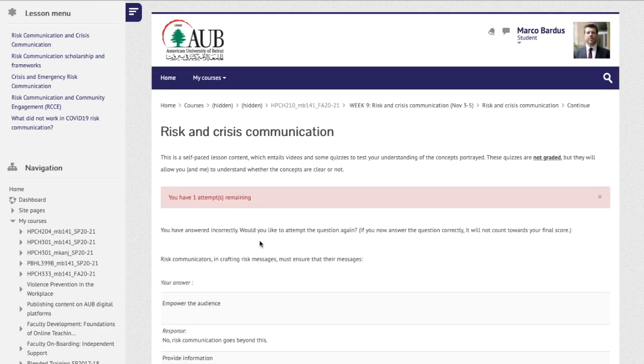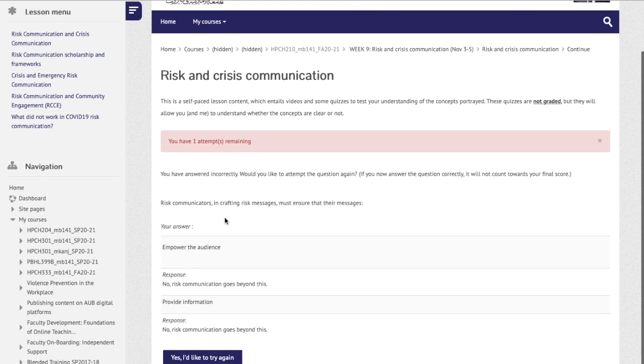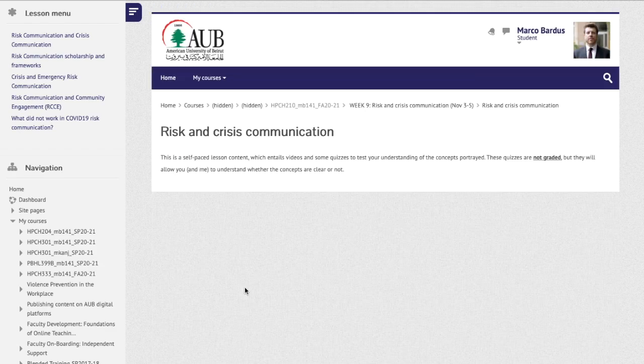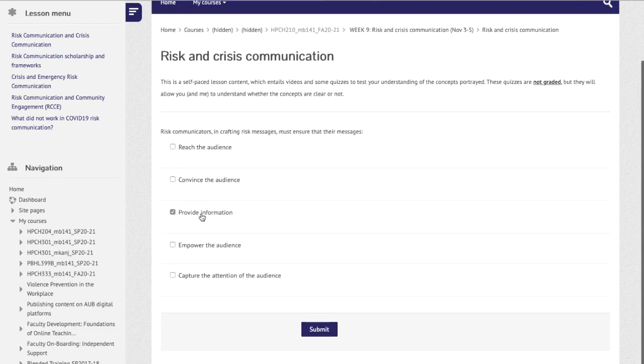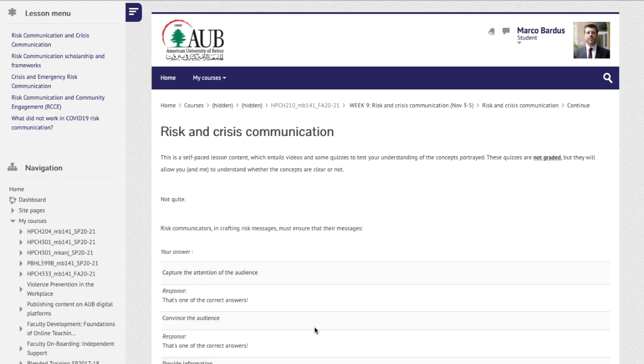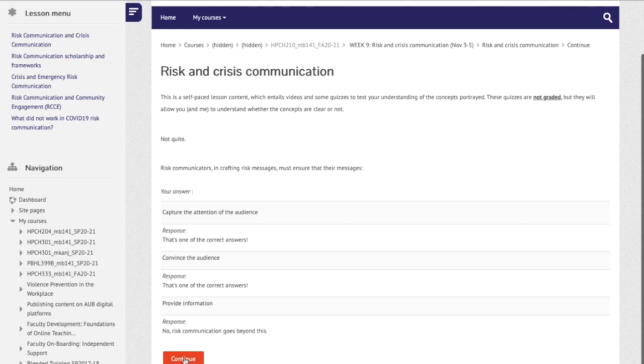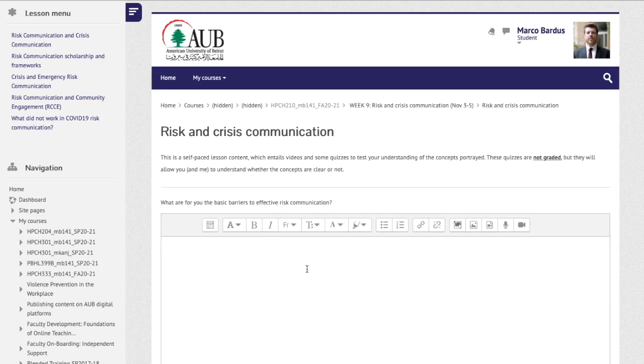So I have one attempt remaining. As you can see, I made some mistakes, so you can go and revise. They should provide information, convince. As you can see, the question options are shuffled every time, and not capture attention. So let's see. Not quite. So I'm getting closer, but it's not completely correct. So I advance. I saved my grade. So this is a way for me to review the content, review if there are mistakes or something that is still unclear to the students.